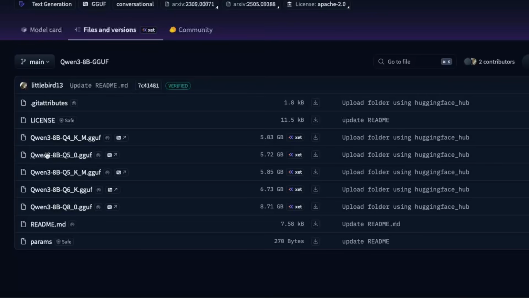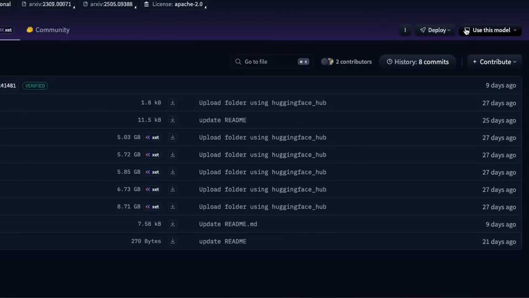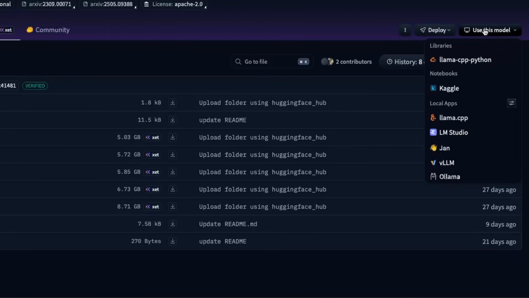I am going to use Qwen 3 8B Q4_K_M because as per my hardware specification, this model will run efficiently. Now to download this model, you can navigate to the Use this model button, and here it will show you various options through which you can host this model. Like I said, you can use Ollama or Jan AI or LM Studio. It's up to you. For this setup, I am using Ollama.